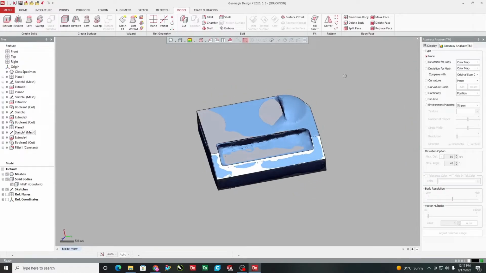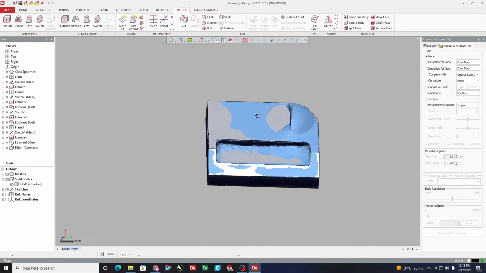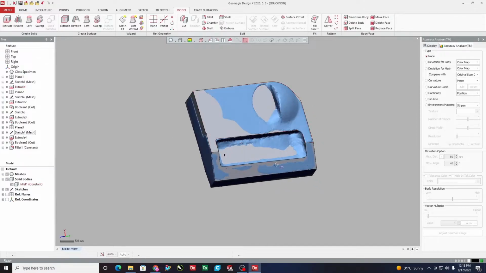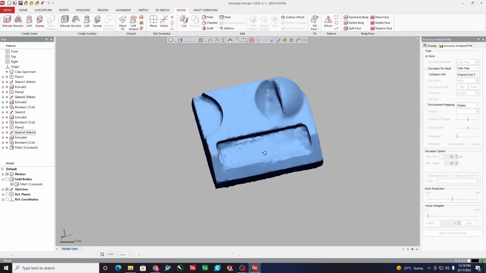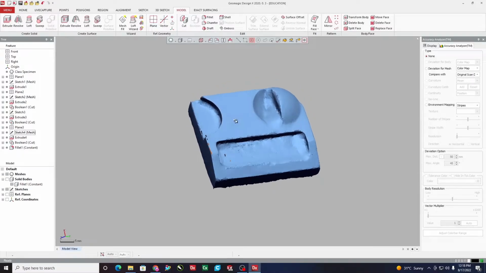The maximum part you can see is showing the green zone. Using the accuracy analyzer, time and again, we are able to find how close our object is to the captured data. So now we are left with these slots here and the dome.